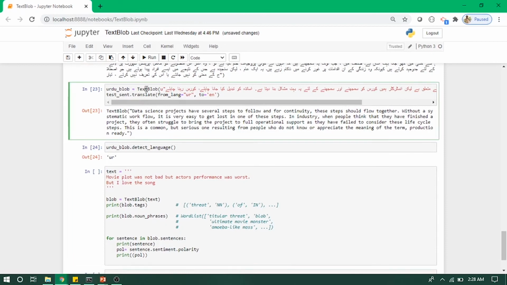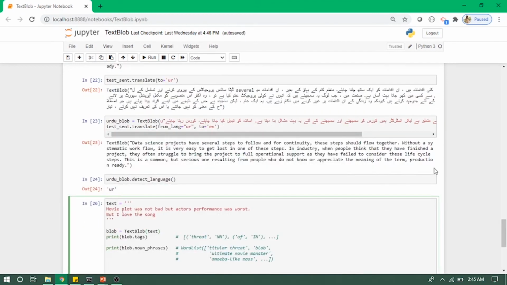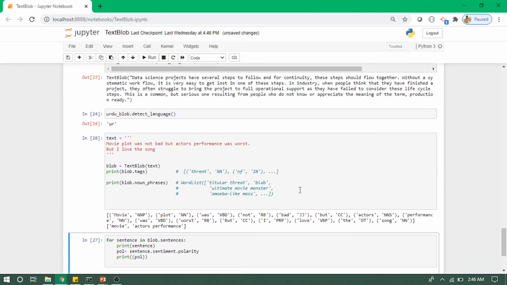So this Urdu blob is a TextBlob of an Urdu sentence, and as you can see, we use the detect language function of TextBlob. It printed out that this sentence is in Urdu language. After that, I have created two simple sentences and combined them into a string called text, and then created a TextBlob object and printed all its words, tags, and then found out what the noun phrases are in these two sentences. So let's just print it out, and as you can see, these are the POS tags, the part of speech tag for each word, and then these two are the noun phrases which are used in this text.